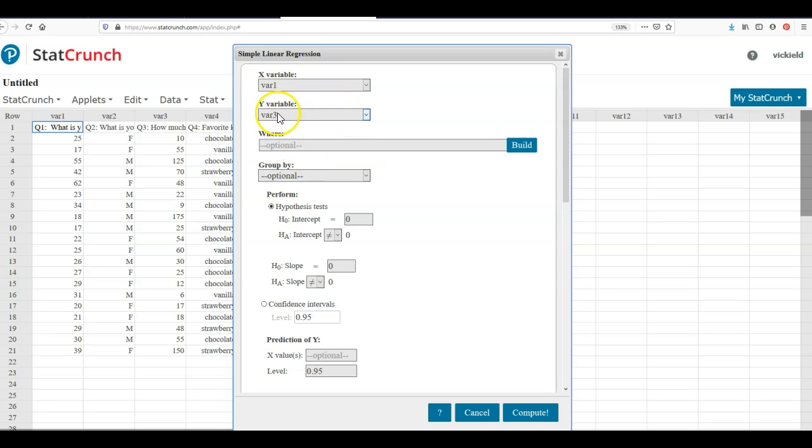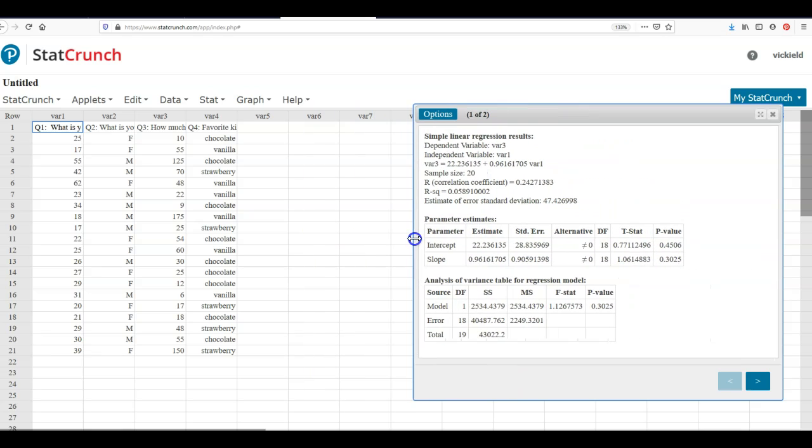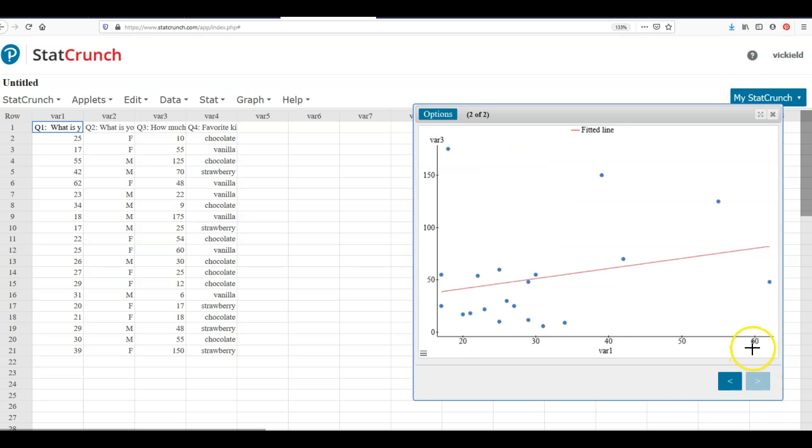So StatCrunch knows that. All I'm going to do now, I'm not going to worry about any of this, and I'm going to click on Compute. And notice that this window that pops up with the output has a left and a right arrow down here. The right arrow is active. I'm going to click on the right arrow, and there is my scatter plot.